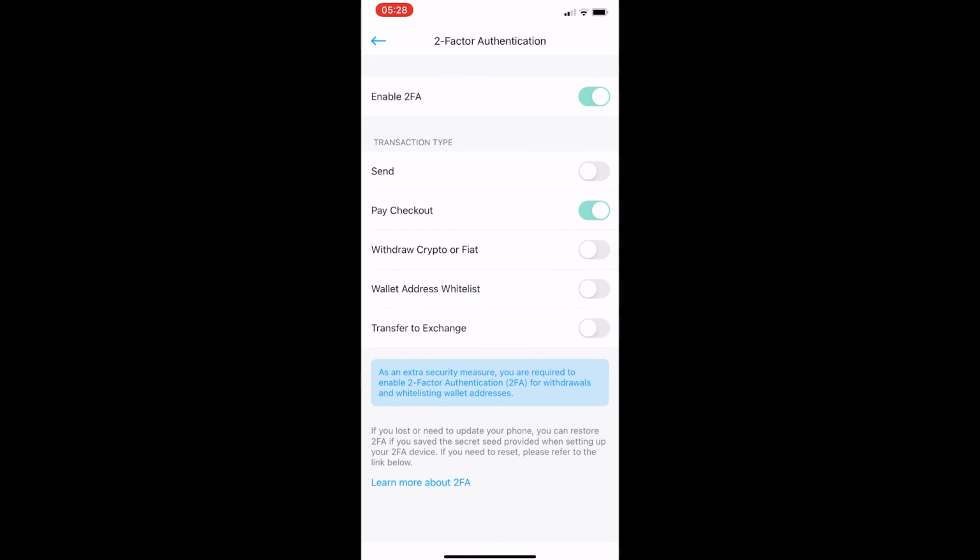But with that being said, that is how you set up two-factor authentication on crypto.com.